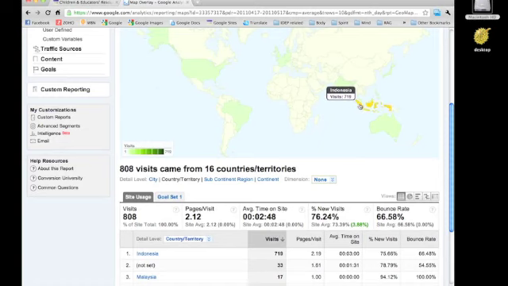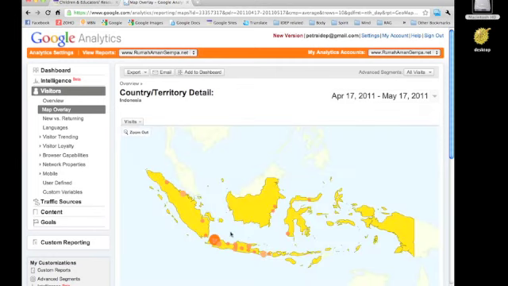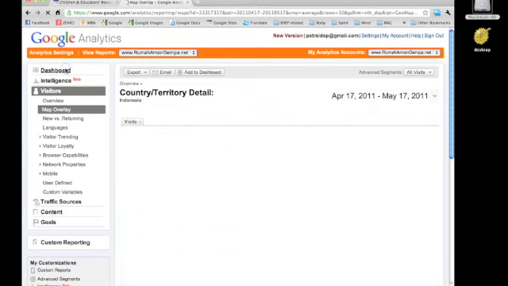And you can go even deeper, so you can click in on a country and see, within that country, where your highest visitors were. So with this website, we're getting the highest amount of visitors from Jakarta, and then after that, we're getting it from the Denpasar region, so Bali, etc. To get back to the main dashboard, you just click on here.